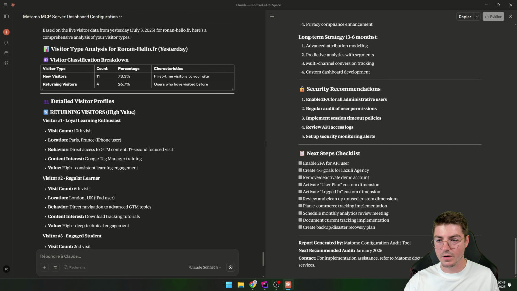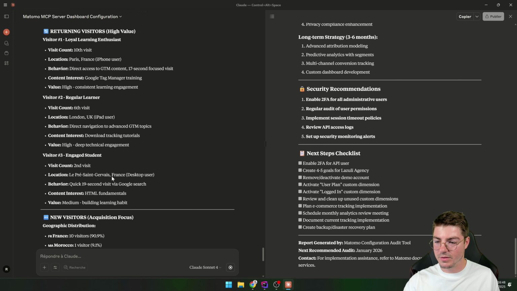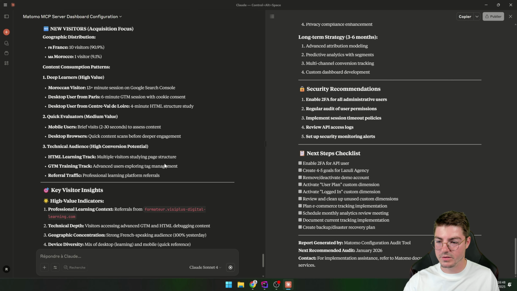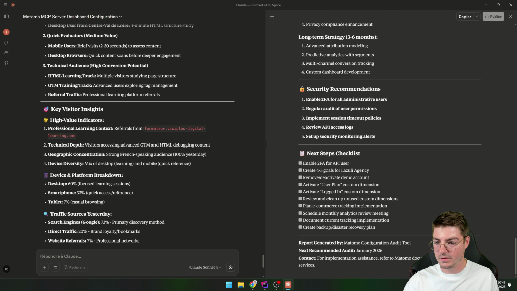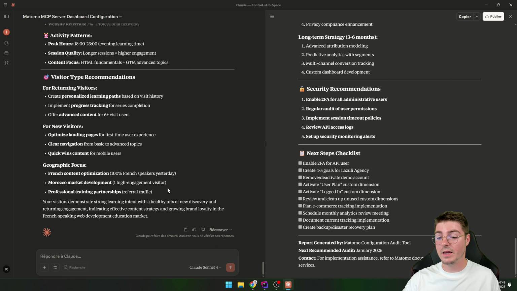So this is a dummy database, a dump with low data. So I've got the regular learners, the engaged students, new visitors, and I've got many insights from the AI. As you see, once the AI has a full knowledge of how the Matomo API works, you can ask for anything and it will be able to perform the query to help you with the hardest tasks you have to perform. So it's a real gain of time, and it's very useful.